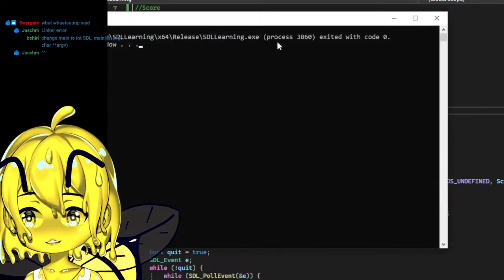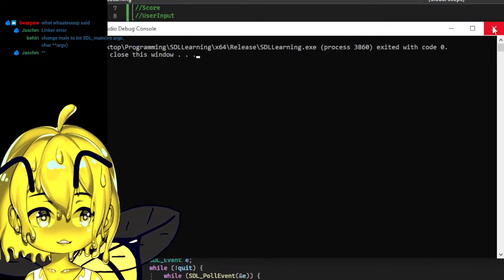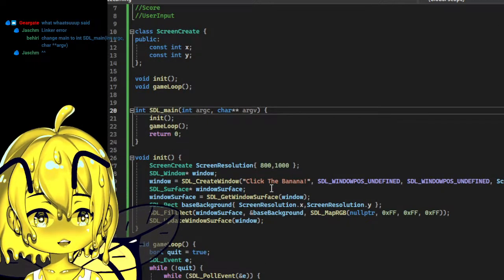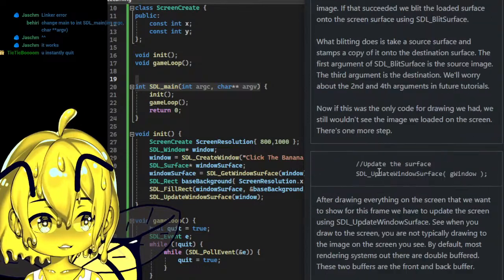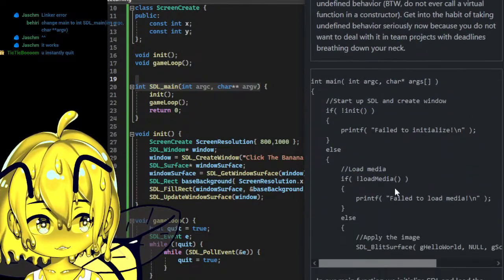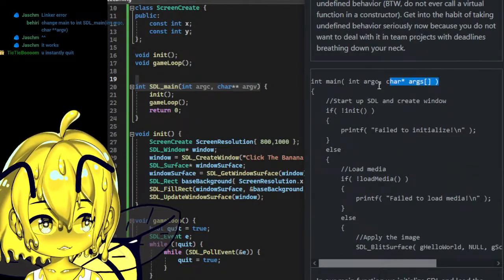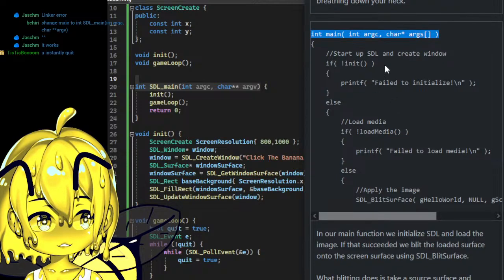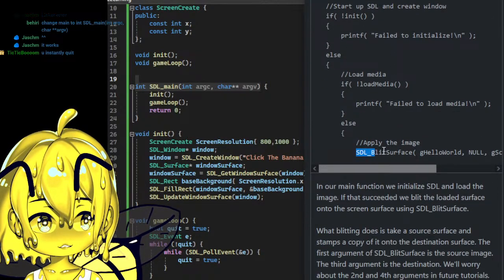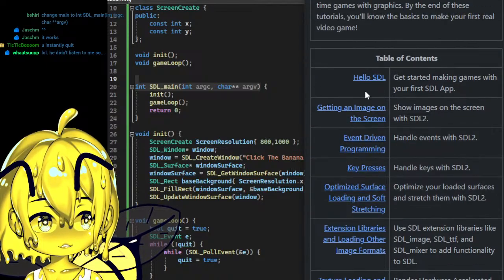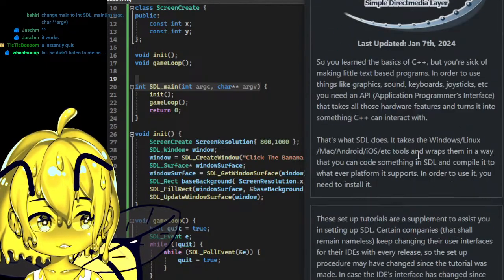Okay, so something is wrong with the event then. So that worked. What's SDL main? The other program didn't have SDL main. Where did I mess up? So it had int main, initialize, load media, blit surface. Okay, we want Hello SDL. We want the basic one.